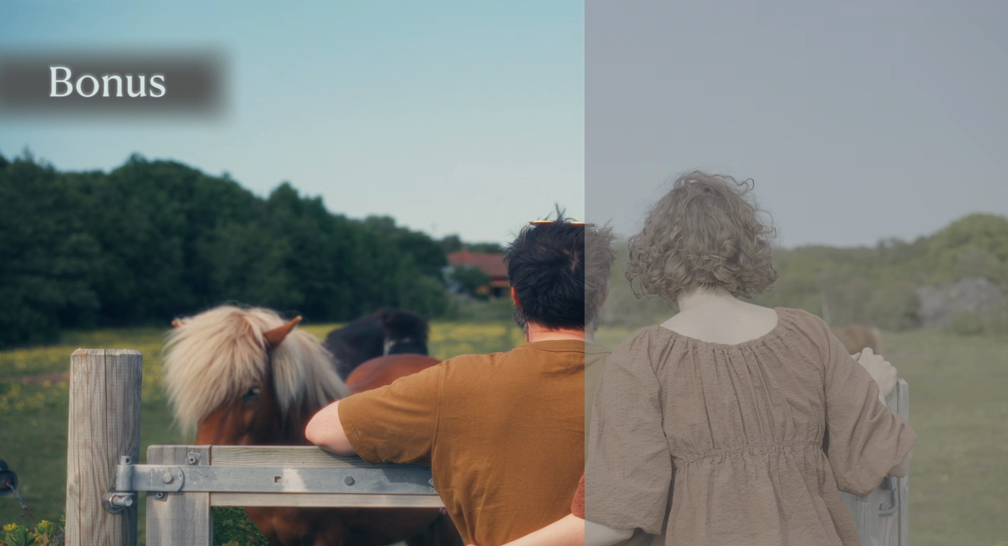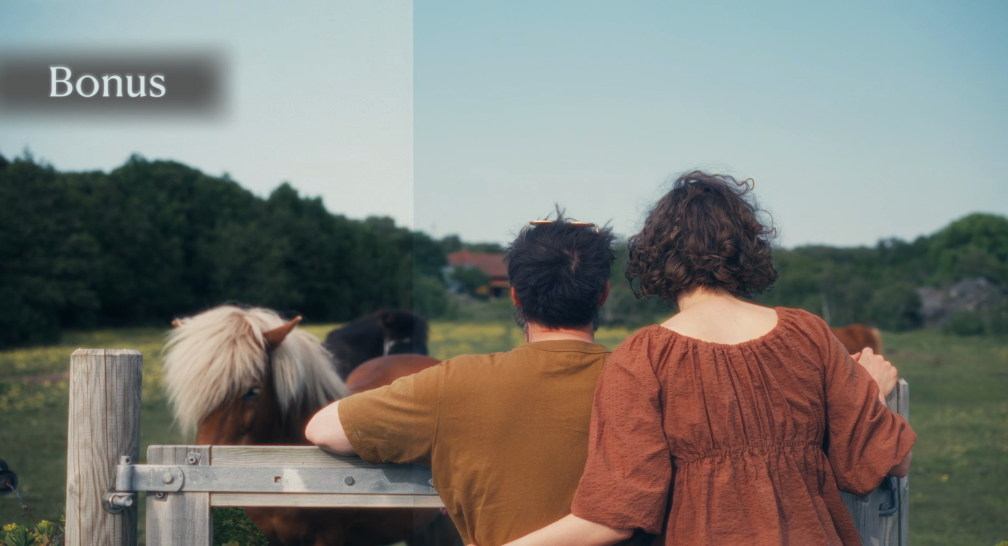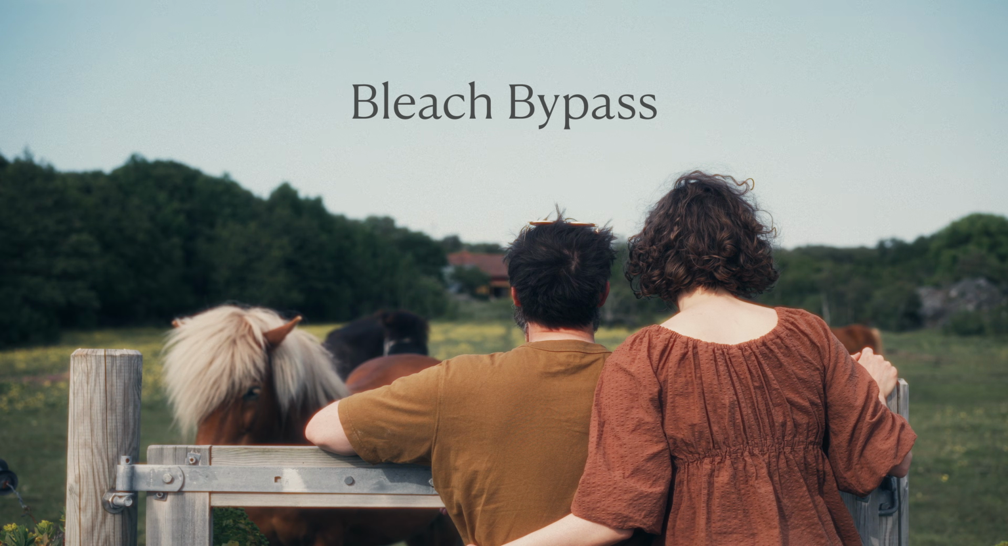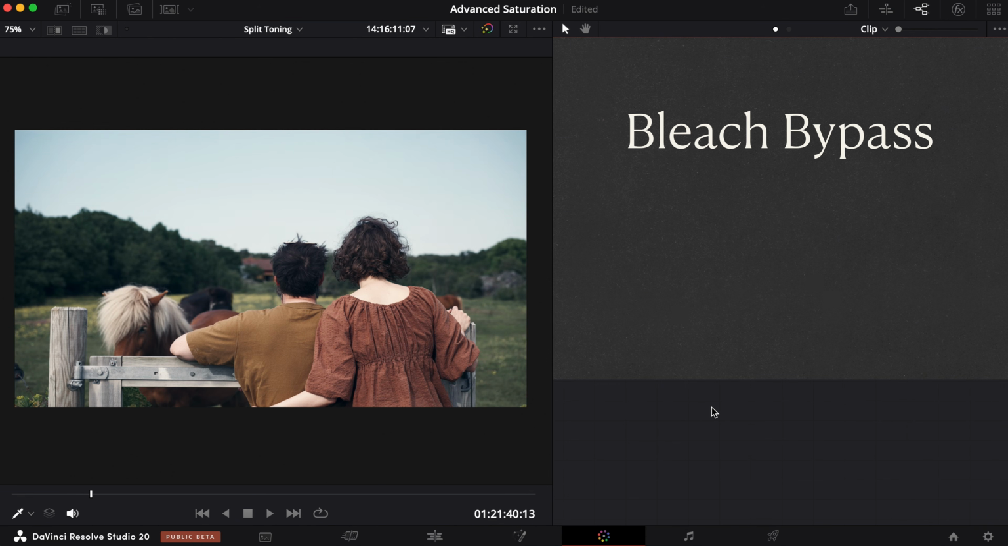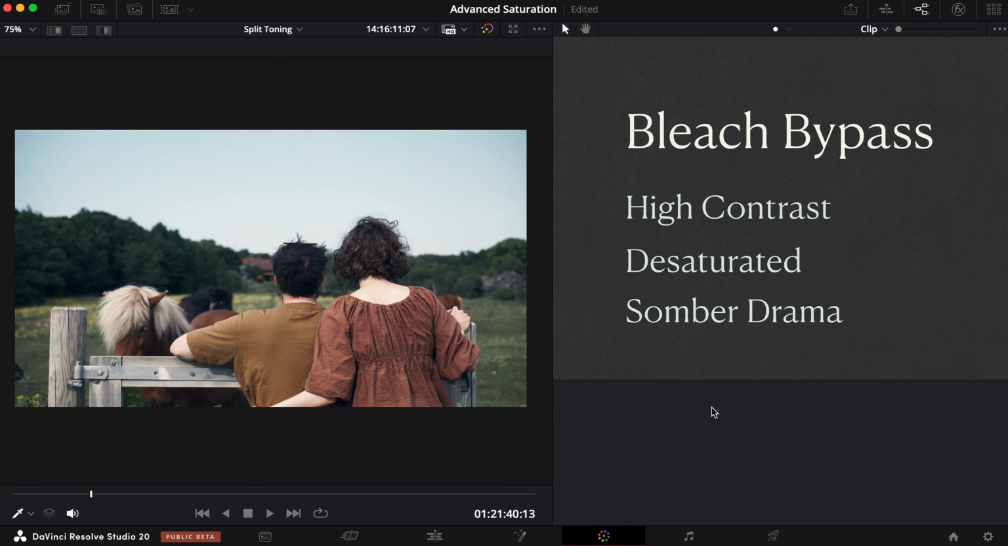Before we go, let me quickly show you another popular look as a bonus. It's called bleach bypass. This is a filmic technique used to achieve a distinctive high contrast, desaturated aesthetic that conveys a sense of somber drama.